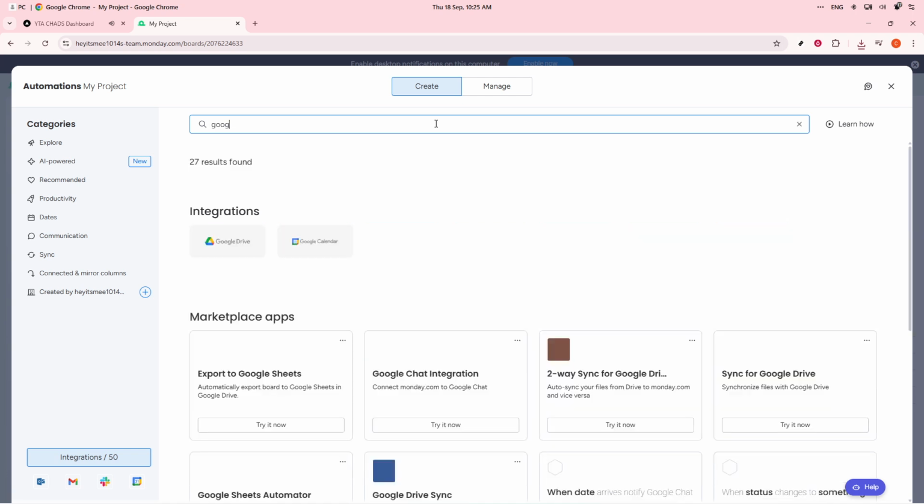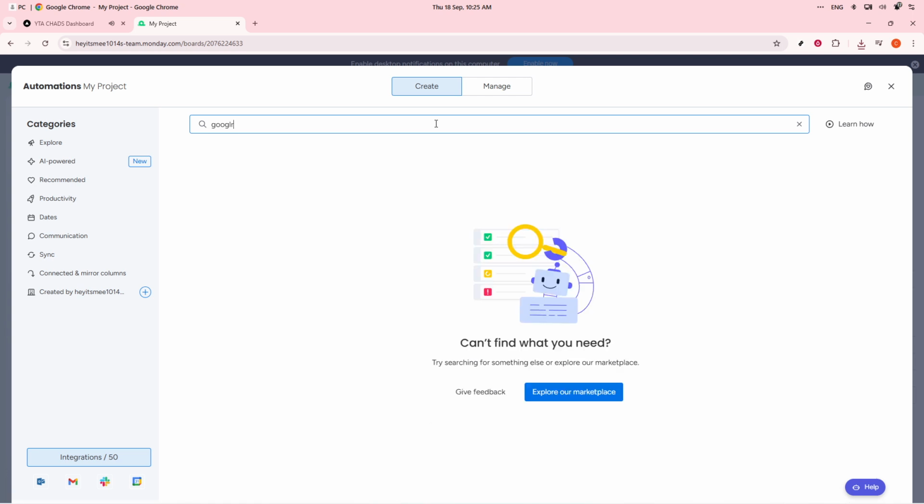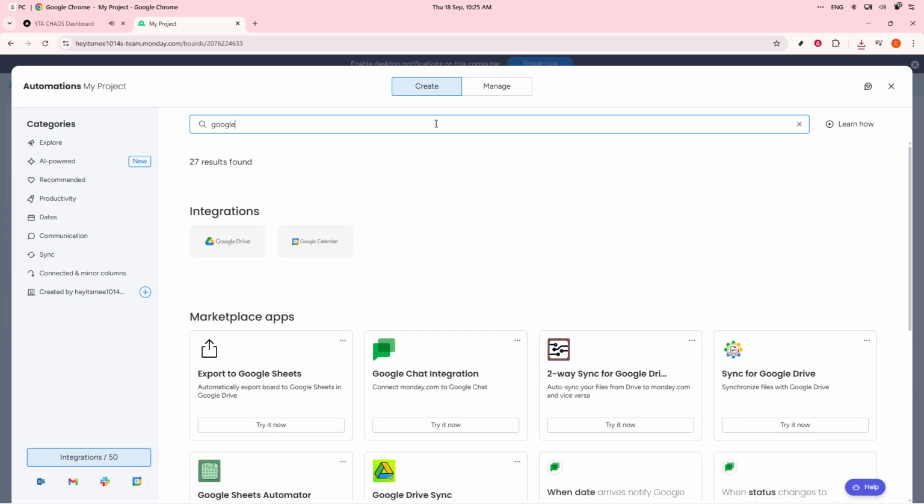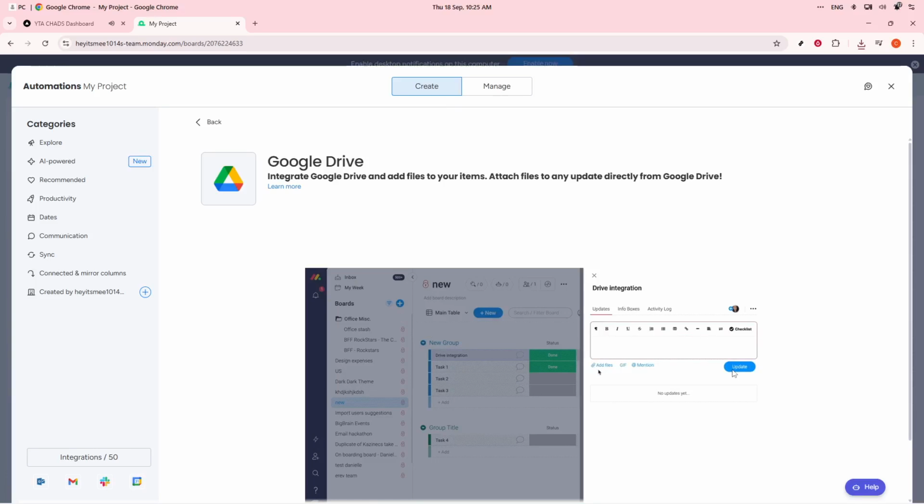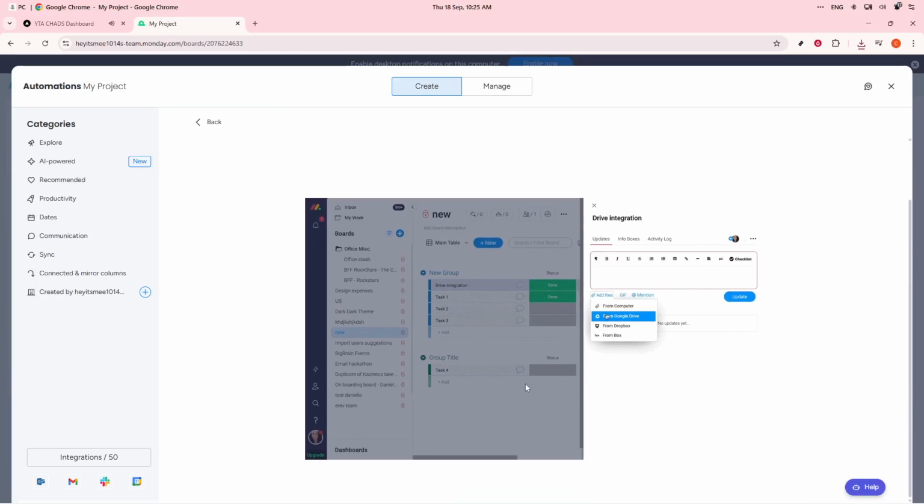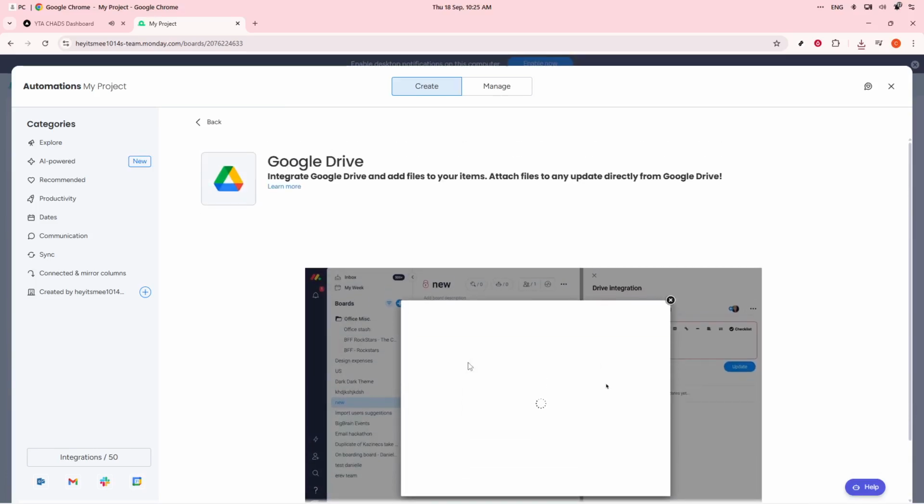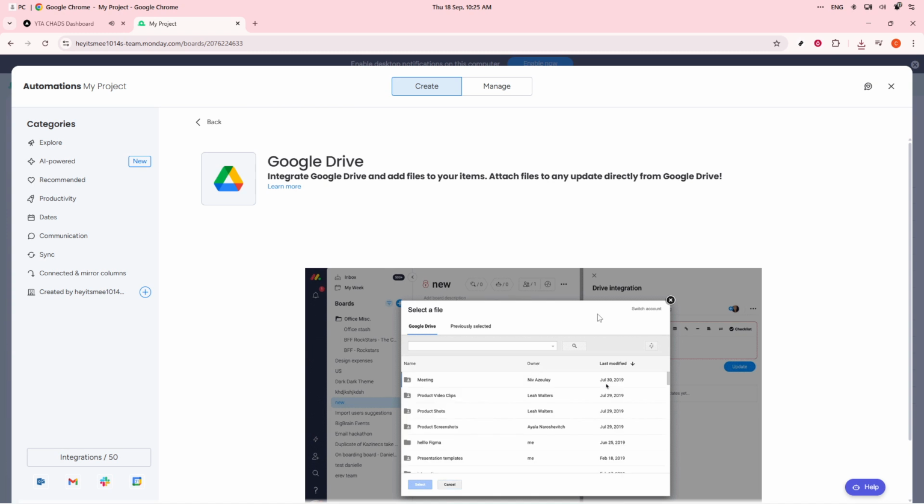Next up, we need to connect your Google Drive account. Click on Add to Board, which will prompt a pop-up window. This window will guide you to sign in to your Google account, granting Monday.com the necessary permissions to access your Google Drive. Be sure to allow these permissions for the integration to function smoothly.